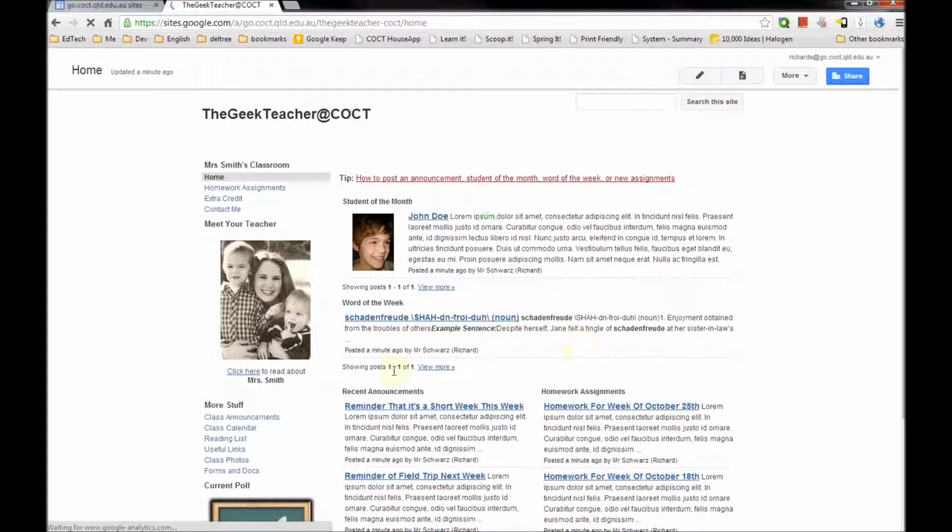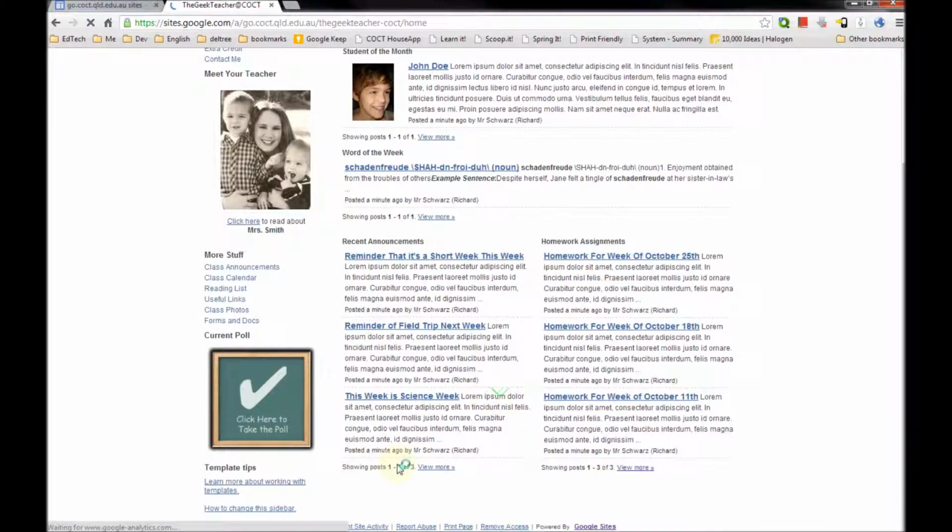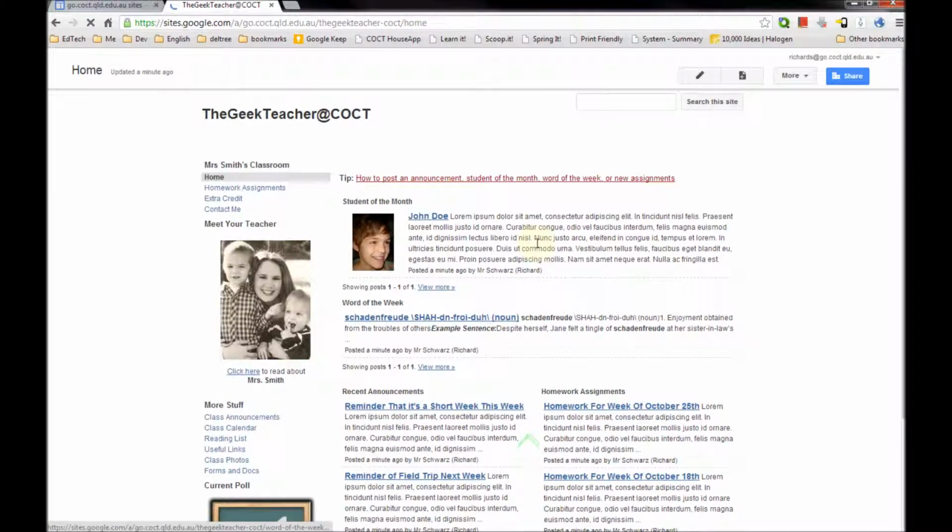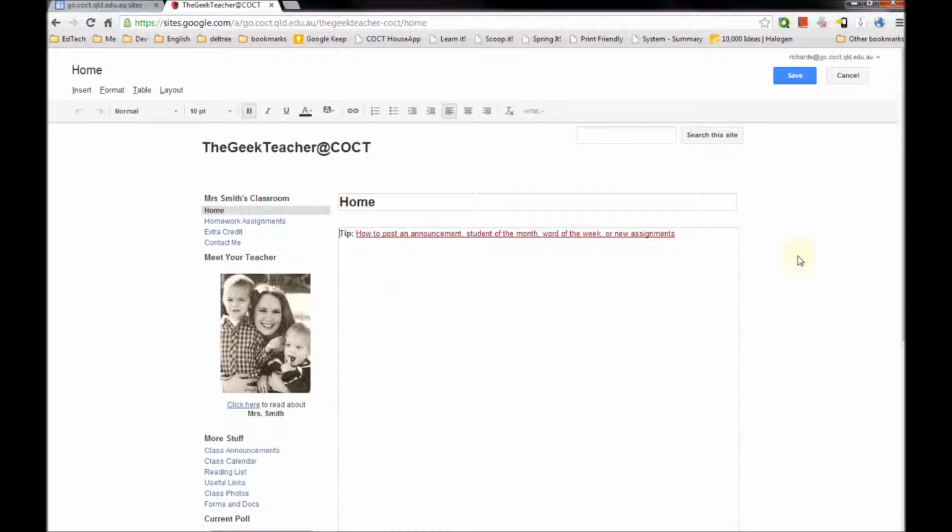This is an example of a layout as well. So I can have my word of the week, a student of the month, recent announcements. It is quite powerful. Of course, to edit any of this, I simply come up here to where it says edit page. Click on that, and it will give me the opportunity to edit my items.